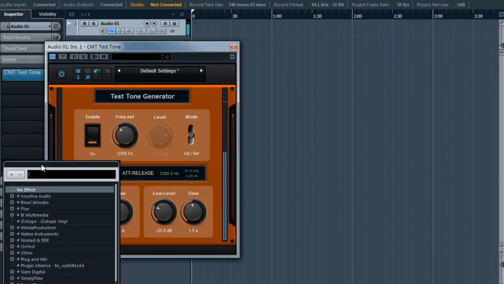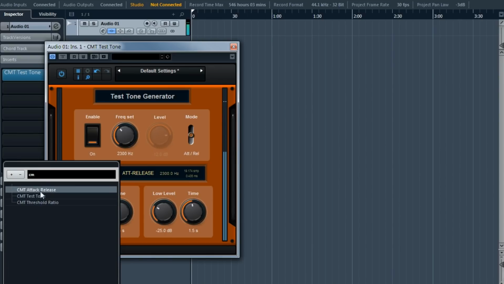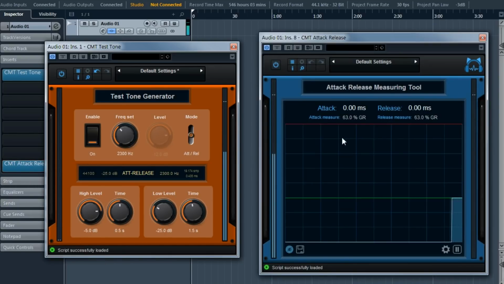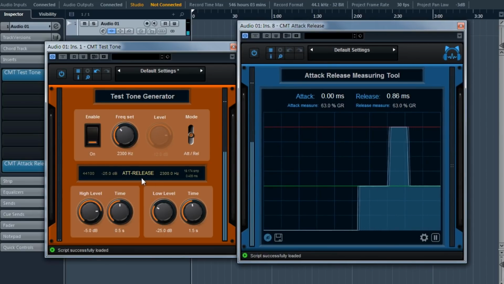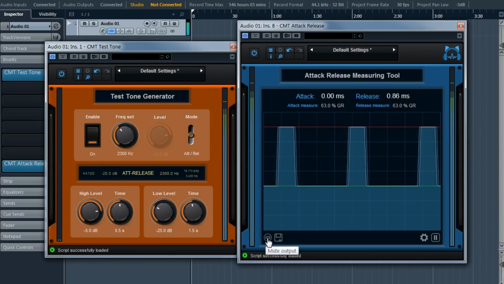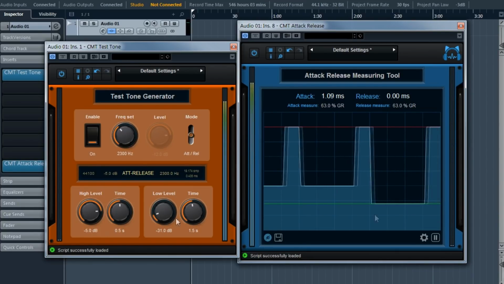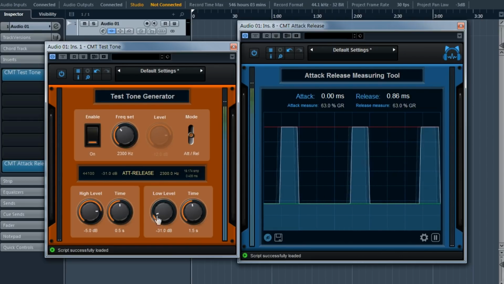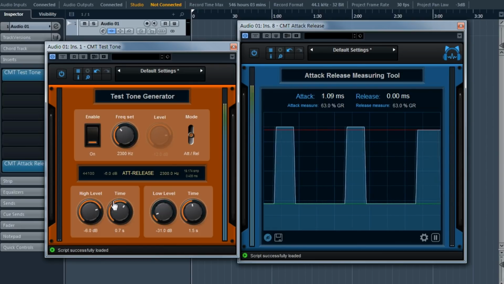For now, let's stick to attack and release mode, and let's insert the plugin for measuring attack and release. The signal is muted because this plugin has a button for muting the signal easily. You can see the levels, the amplitudes. You can set the low and high level amplitudes and the duration of these signals.